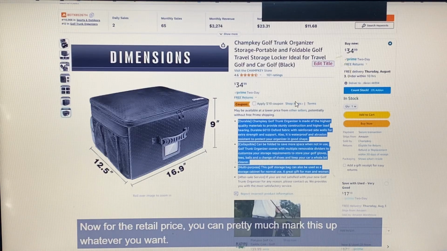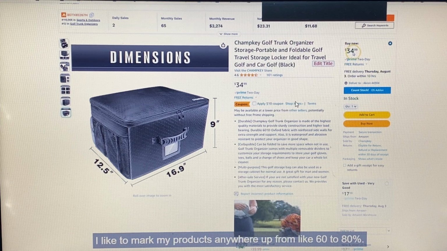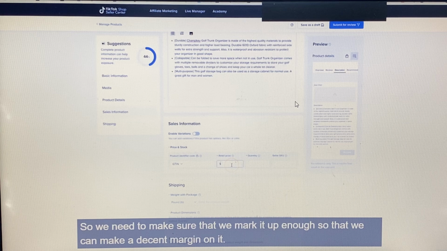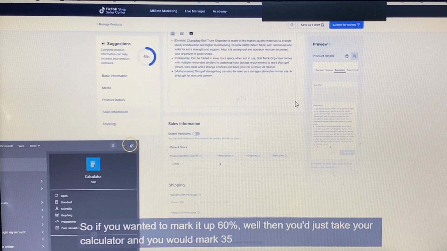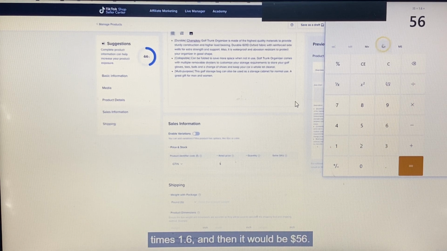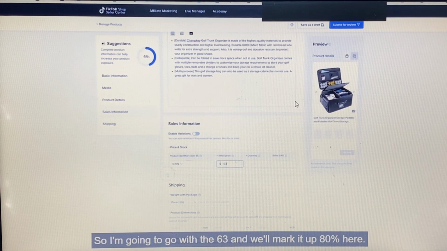Now for the retail price, you can pretty much mark this up whatever you want. I like to mark my products anywhere up from like 60 to 80%. So this is $35 on Amazon. So we need to make sure that we mark it up enough so that we can make a decent margin on it. So if you wanted to mark it up 60%, well then you just take your calculator and you would mark 35 times 1.6, and then it would be $56. If you wanted to mark it up by 80%, then you would take 35 and you'd multiply it by 1.8, and that's 63. So I'm going to go with a 63 and we'll mark it up 80% here.